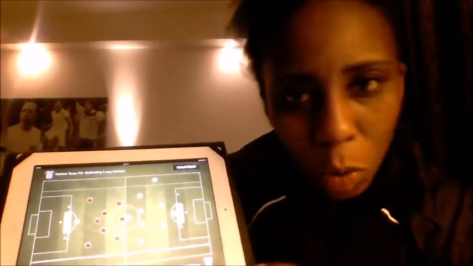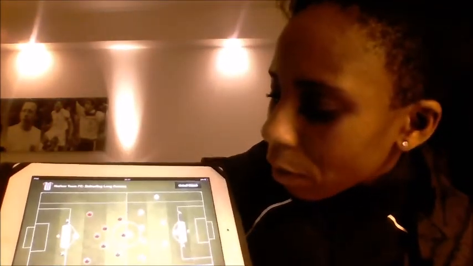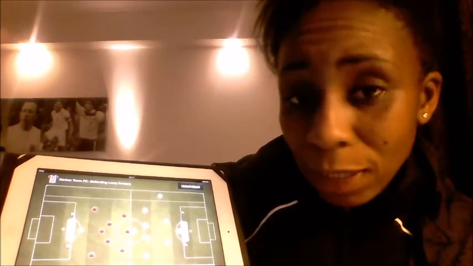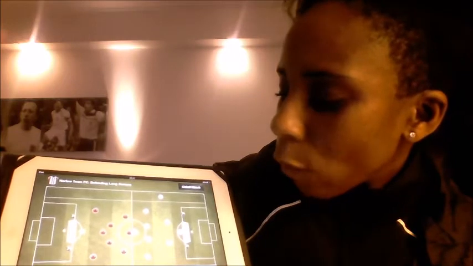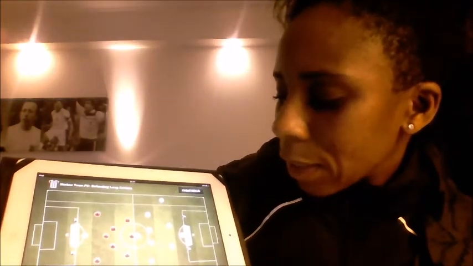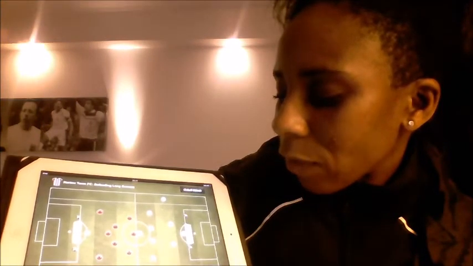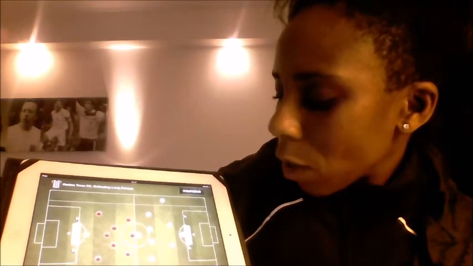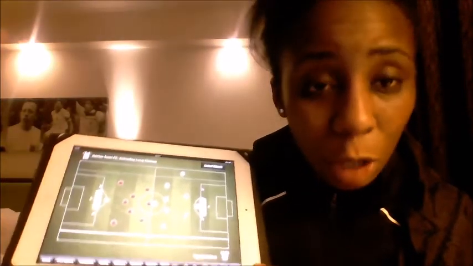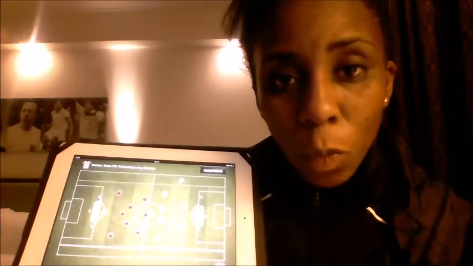What I had was almost like a small-sided game. I had a formation of one team had a 4-3-2-1, and the other team had the formation of a 2-4-1. Now I was coaching the team that had the formation of the 2-4-1.